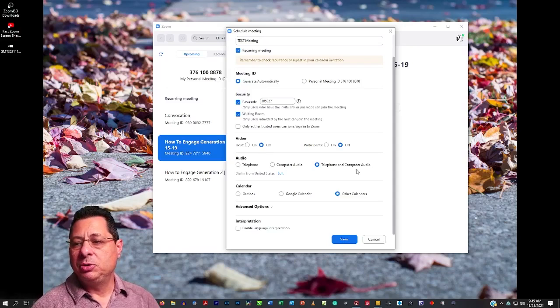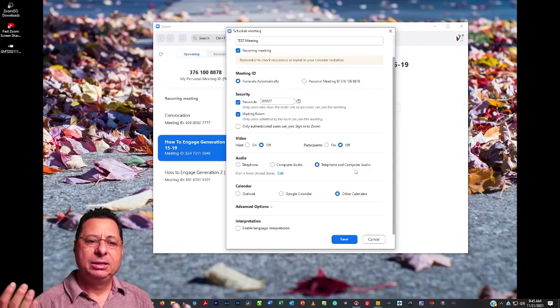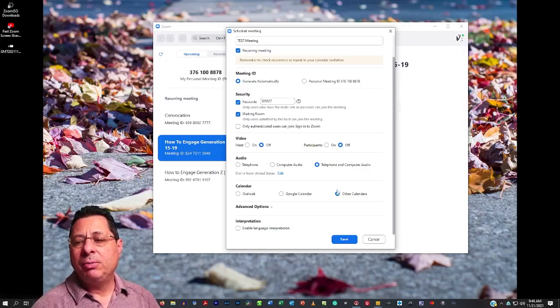Audio: telephone, computer, or both. Generally, you're going to leave that on both. It means that they can listen and speak and engage through their computer, microphone, and speakers, or if they're having any problem, they can also call in with that list of phone numbers that's always available. Generally, leave that on both. Calendar, for now, I'm going to say leave that on other. If you want to look into the scheduling features and calendaring features, we can do that at another time.